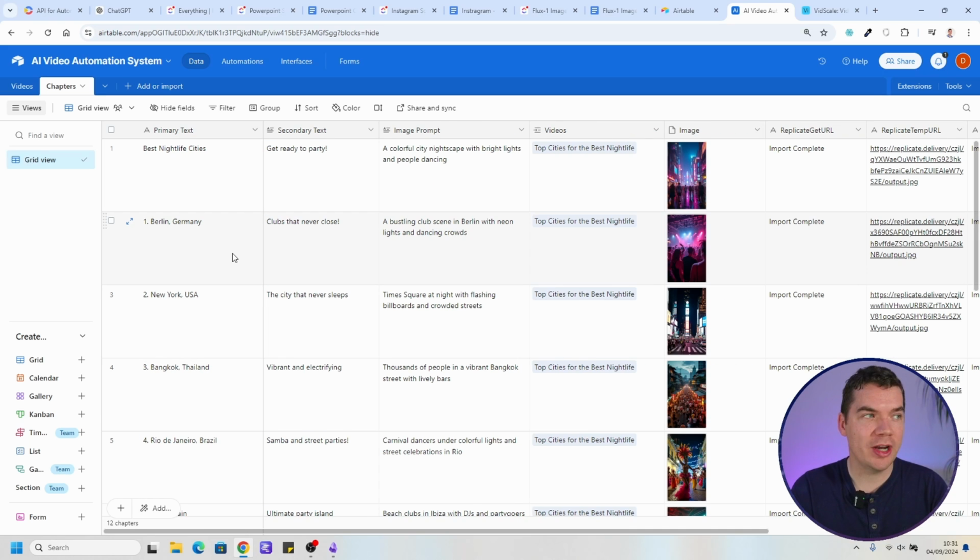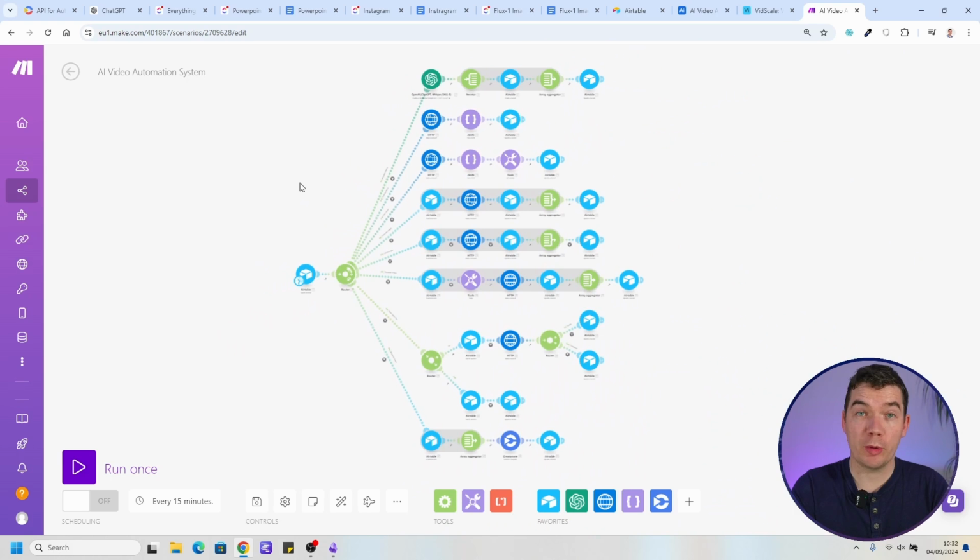But with everything managed in Airtable, what's happening behind the scenes is an extensive Make automation. And here's a quick bird's eye view of it.